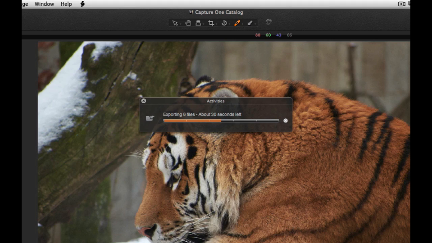To learn more about Capture One Express 7, don't forget to use the help icons around the software and view additional tutorial videos available on phaseone.com or our YouTube channel.